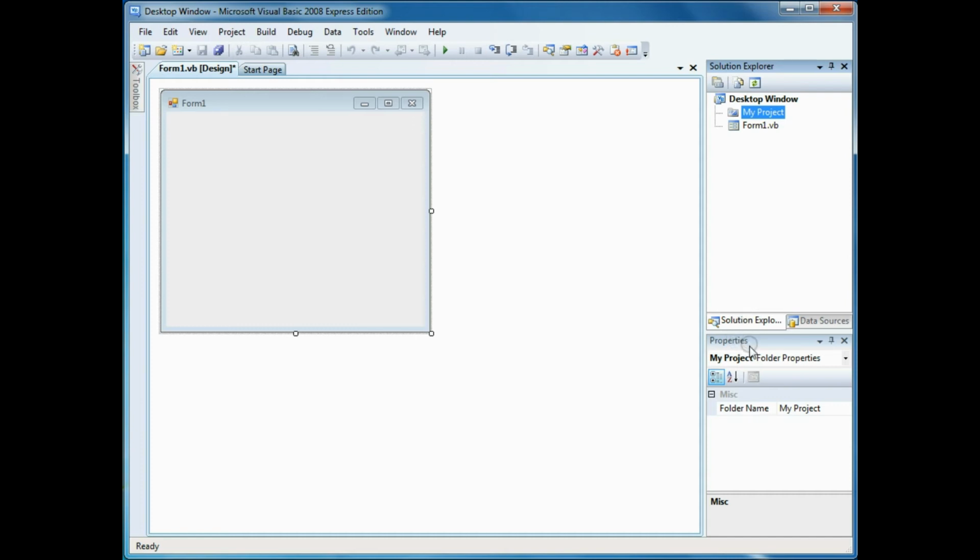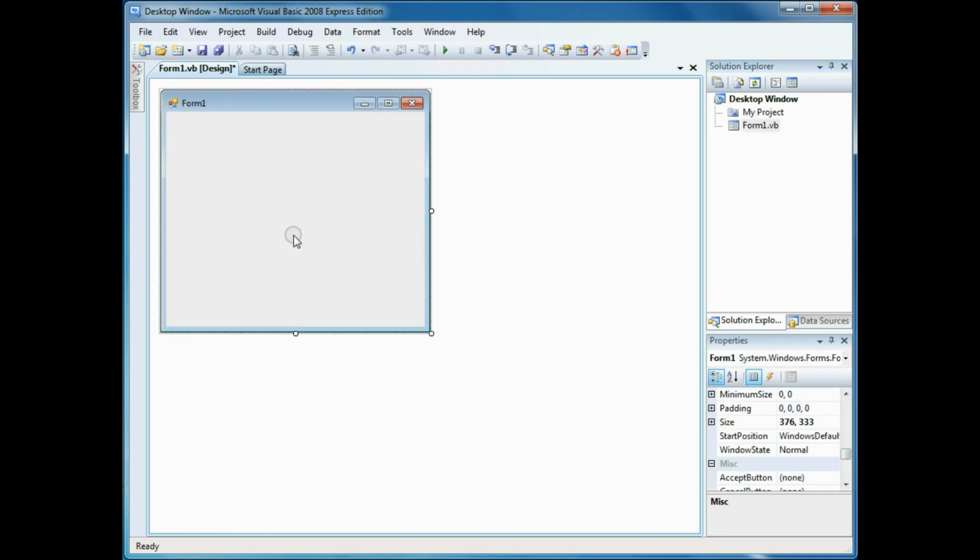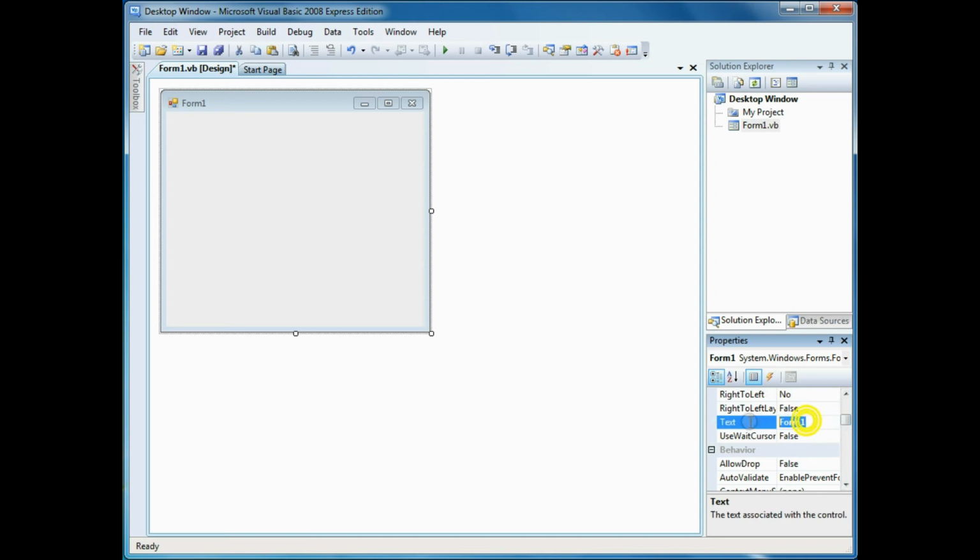Just below the Solution Explorer is the Properties window. This window shows you all the properties associated with the selected object. For example, if you click on Form 1, the Properties window updates to be focused on that object. This allows you to easily change the properties of the objects in your project. Let's change the title of this form to My Window. Scroll to the text properties and change it to say My Window. The title bar of the form now says My Window.